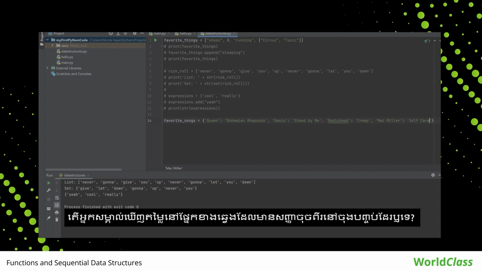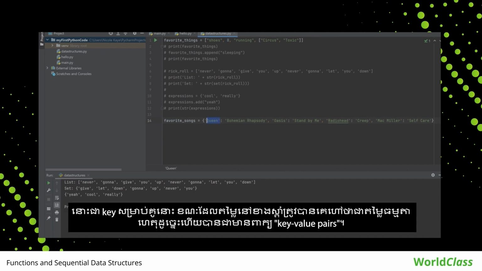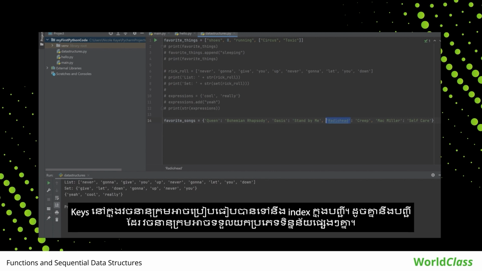Notice how there's a value on the left side with a colon at the end. That's the key for the pair, while the value on the right side is simply called a value. Hence the term key-value pairs. Keys in dictionaries can be compared to indexes in lists.